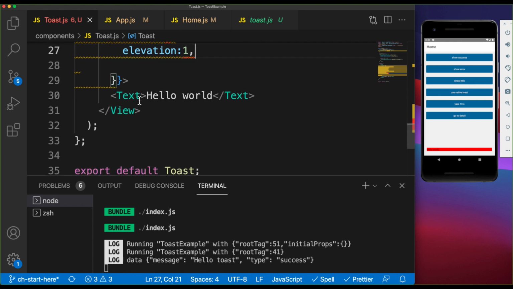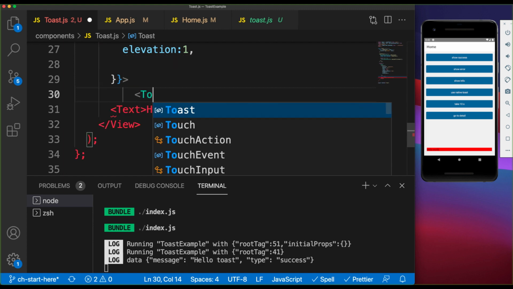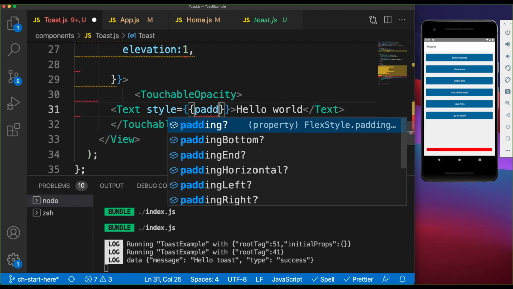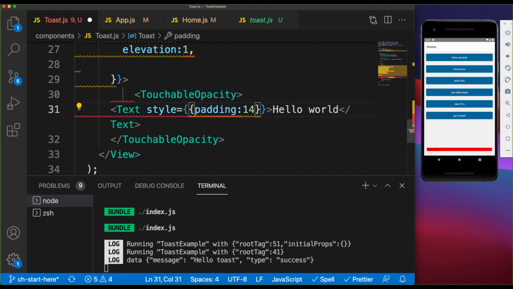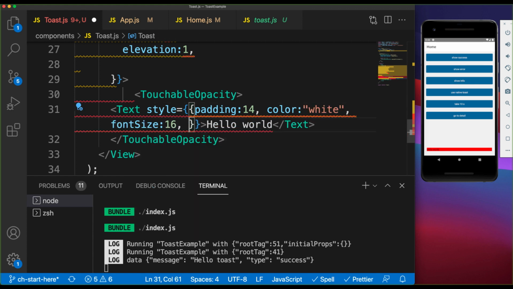Alright, so let's continue styling this a bit. Now remember, whenever we click on the text, whenever we click on the toast, we want to be able to dismiss it from the UI. So we're going to wrap that text inside a TouchableOpacity. To make it look better, we're going to style the text a bit. Let's give it some padding, let's give it 14. Let's make the color white. Let's increase the font size a bit, and let's align text in the center.